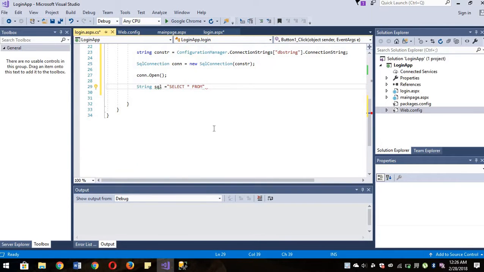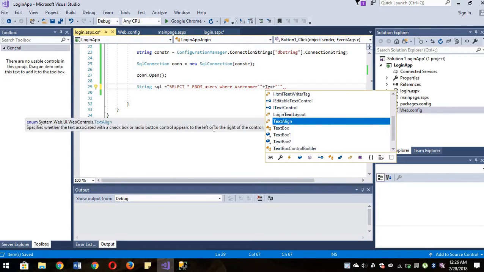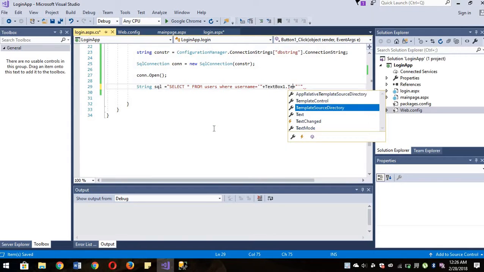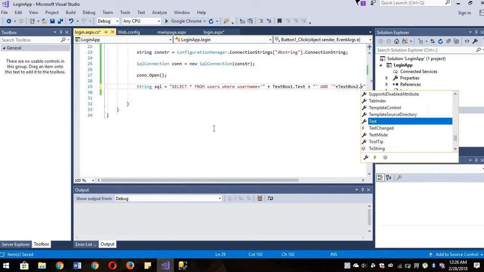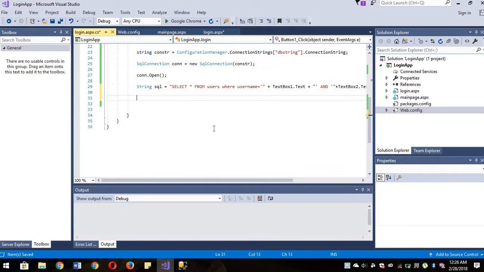I just love to write in bold. Select star from users, for the table, where username is equal to textbox1.text, the username text box, and you have to add this, and password equal to textbox2.text. So this is our SQL query.